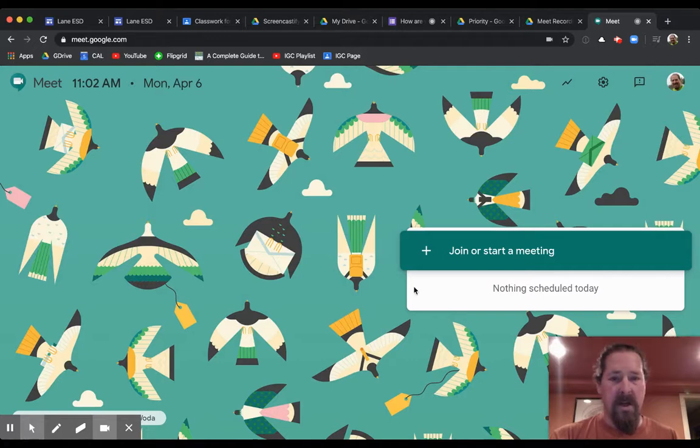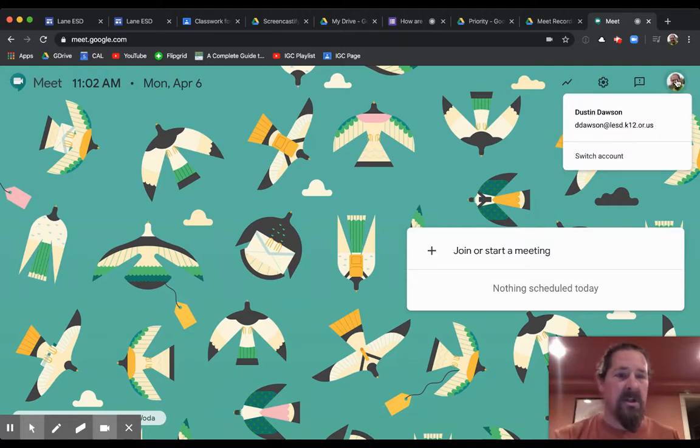One of the key pieces is that you are logged in with your teacher email. So notice I'm in my laneesd.k12.org.us. If you do that, your district has automatically enrolled in G Suite for Education, which allows you to record. If you're in your normal Gmail account, then you won't be able to record in these meetings. That's an added feature. You have to pay for it, but as a part of education, it's included.